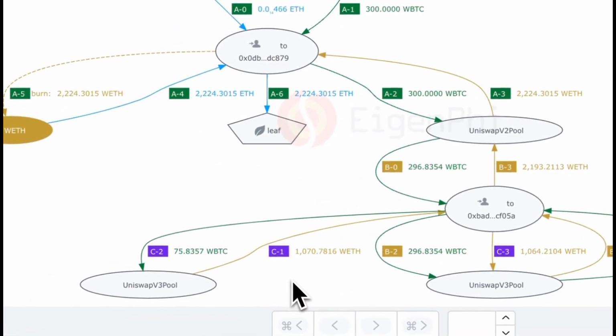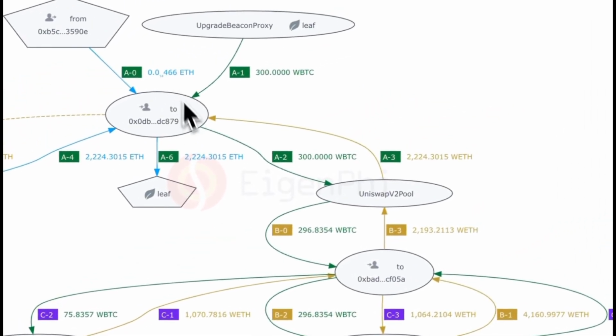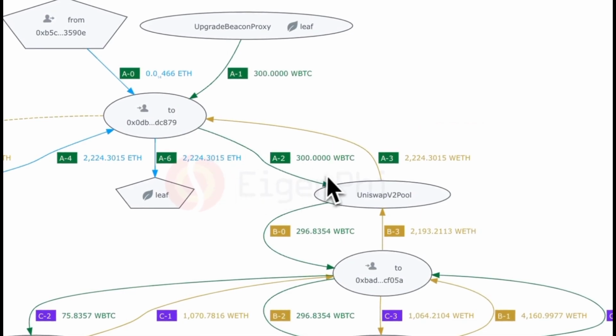Regarding the edges colors, we use consistent coloring to mark the transfer, minting, or burning of the same token. For instance, ETH transfers are represented by blue edges, WBTC by green, and WETH by yellow.